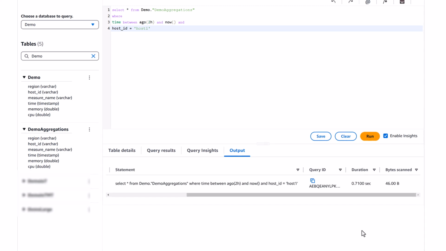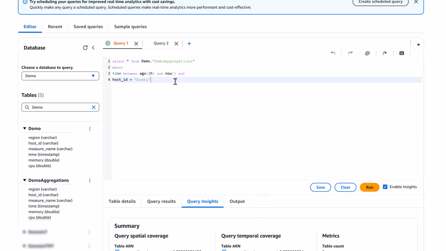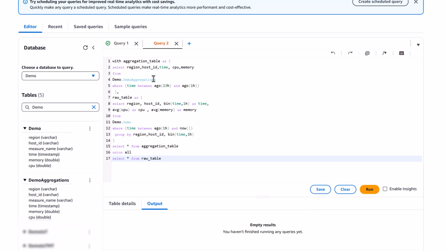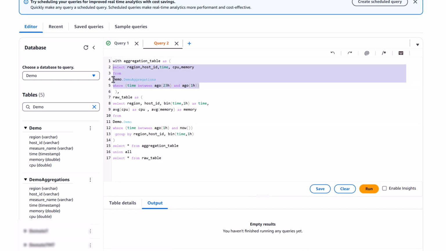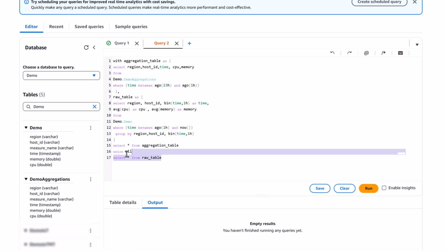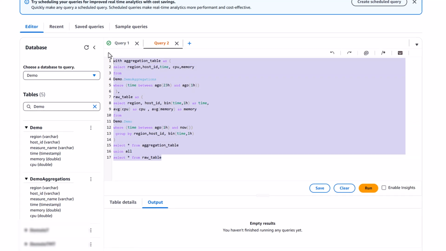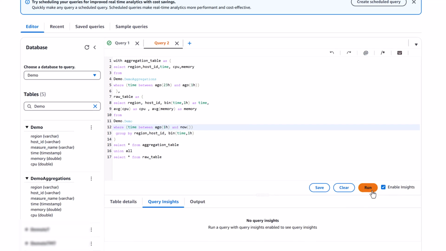Now that we understood how query insights work for a single table, let's go ahead and check how query insights work for multiple tables. Here I already pasted a query which is querying the demo aggregation table for the last 23 hours and the raw table for the last 1 hour, and I'm doing a union all in the end. I put this complete query in the CTE. Let's go ahead and run the insights for this one as well.